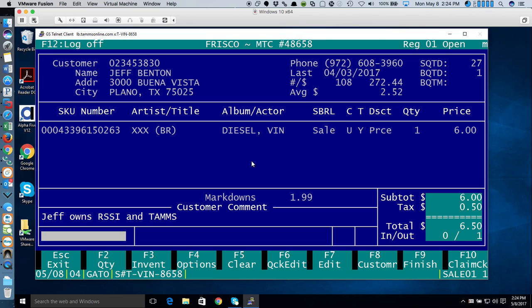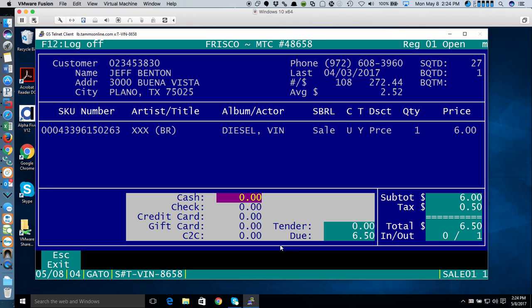Boom, here I am. If I were to finish this sale, it's going to ask me whether this is going to be a check, cash, credit card, or gift card. C2C is a special gift card program for this company, but we have it for everybody. They actually call it cooler than cash. No, let me back up. C2C is not that. Gift card is their cooler than cash.